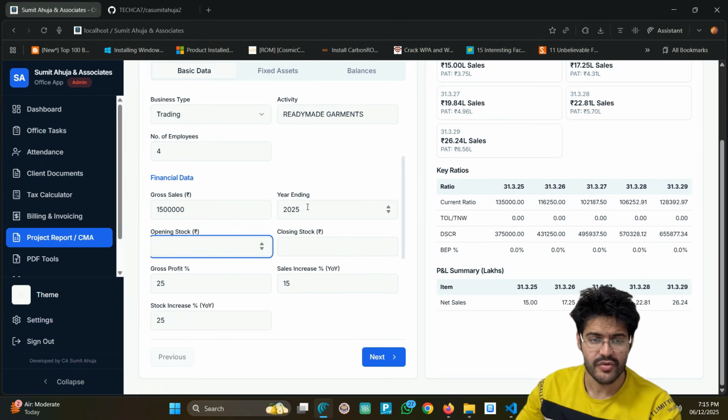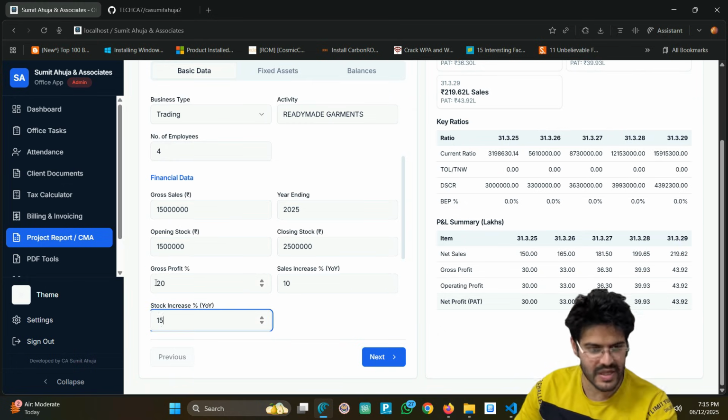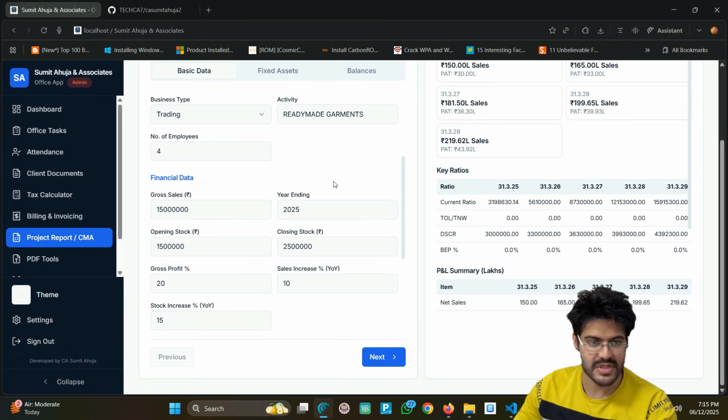I am selecting 2025 as the first year. If I change it, it will also change the corresponding years. It is simultaneously changing side by side.